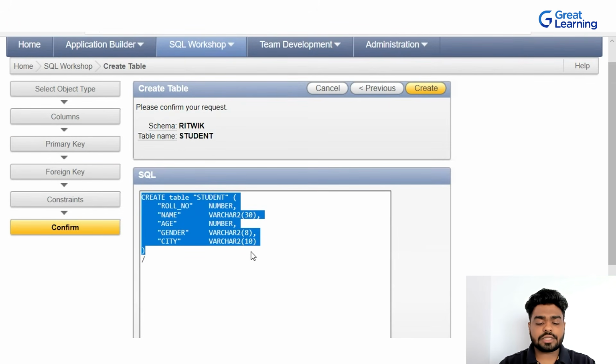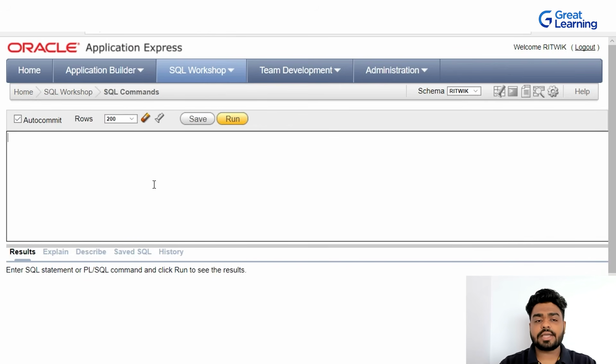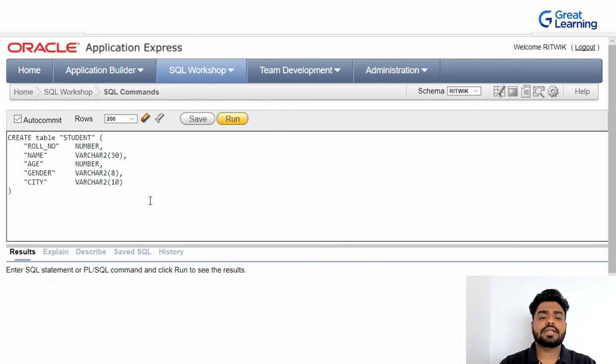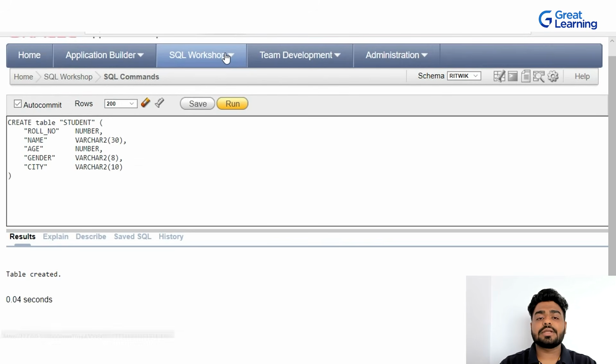Now what we can do is copy this particular query. You can also click on create, but right now I'm copying this query, going to my SQL Workshop, going to SQL command, pasting the query here and clicking on run. What is it showing? It shows table created. That means now my table is created.